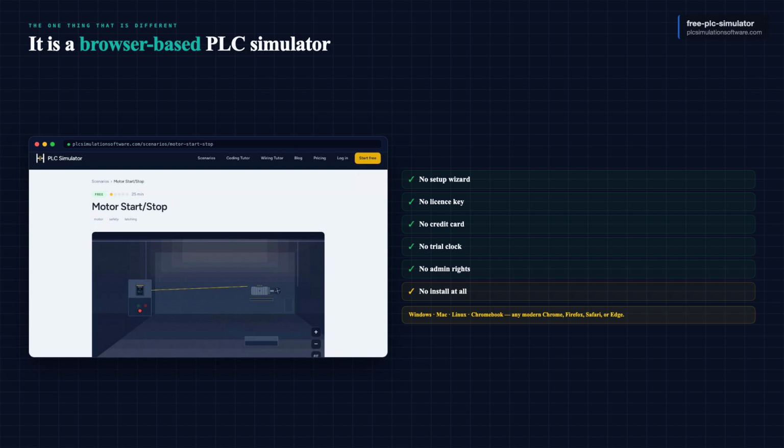No setup wizard. No license key. No credit card. No trial clock counting down in the corner. It runs on Windows, Mac, Linux, and Chromebook. Any modern Chrome, Firefox, Safari, or Edge. No admin rights required. That last point matters more than it sounds. In a locked-down university lab, a browser-based simulator is the only one you can actually run. Same on a corporate machine where you cannot install software.